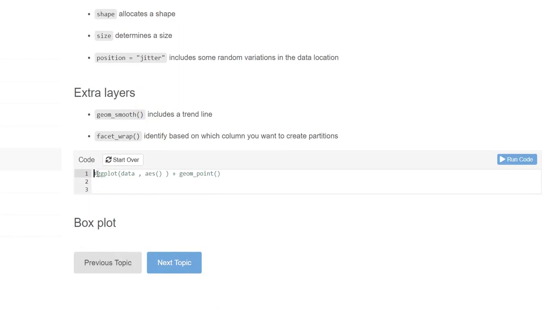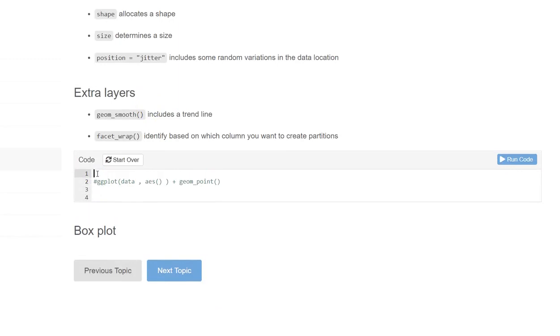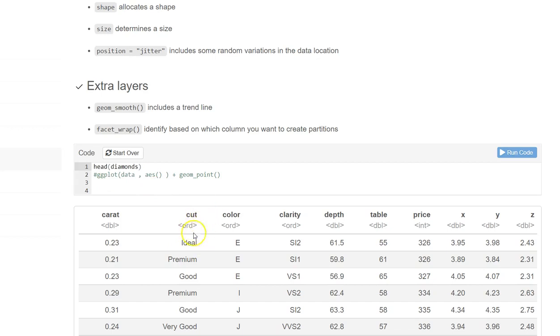Scrolling down, let me hashtag this piece of code and run the head function for the diamonds data set just to refresh my mind, and run the code, and I see I have these variables. For now, let's use the carat and the price variables for exploring the scatter plot. Okay, so I'm going to hashtag this head argument, and I'm going to activate the ggplot function.